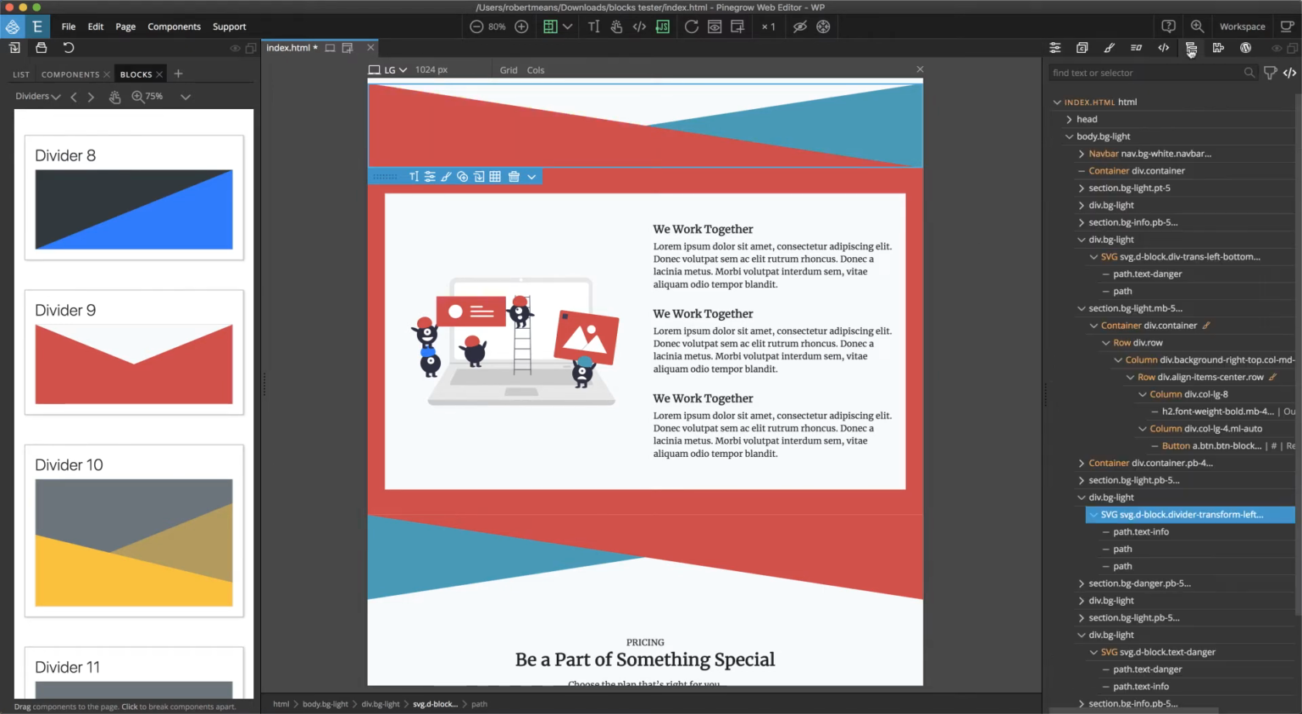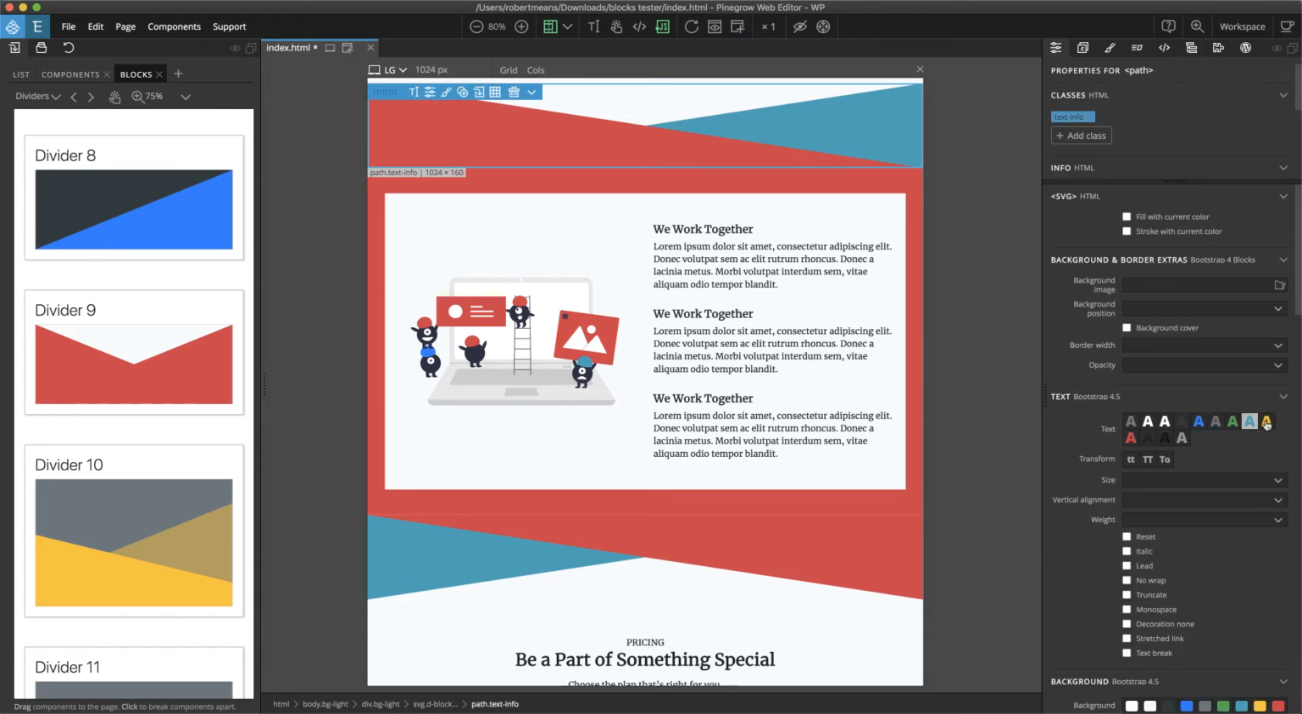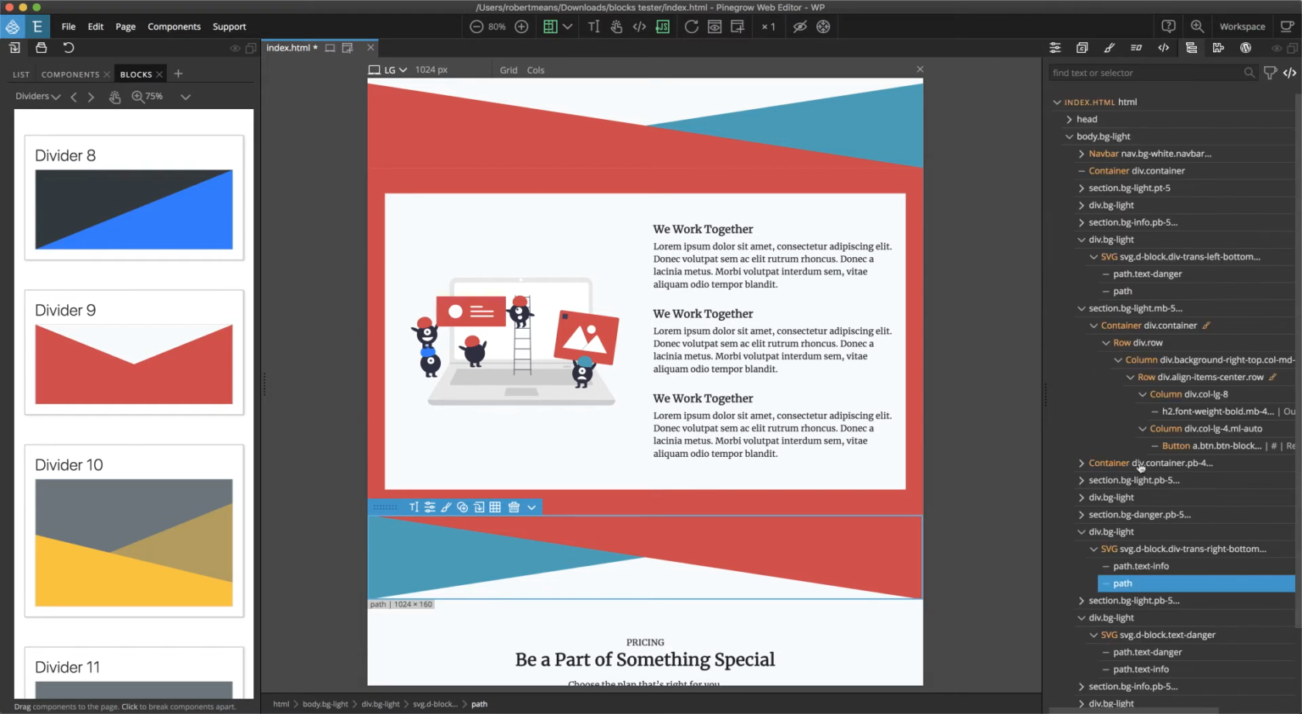The other path can be changed by selecting the inner path that lends it its particular color, and again changing the text color. So we could change it back to red on red. If we wanted to go with yellow, we could, or we can change it back to one of those shades of blue. This bottom divider is that same divider number 9 with the changes again to the color.